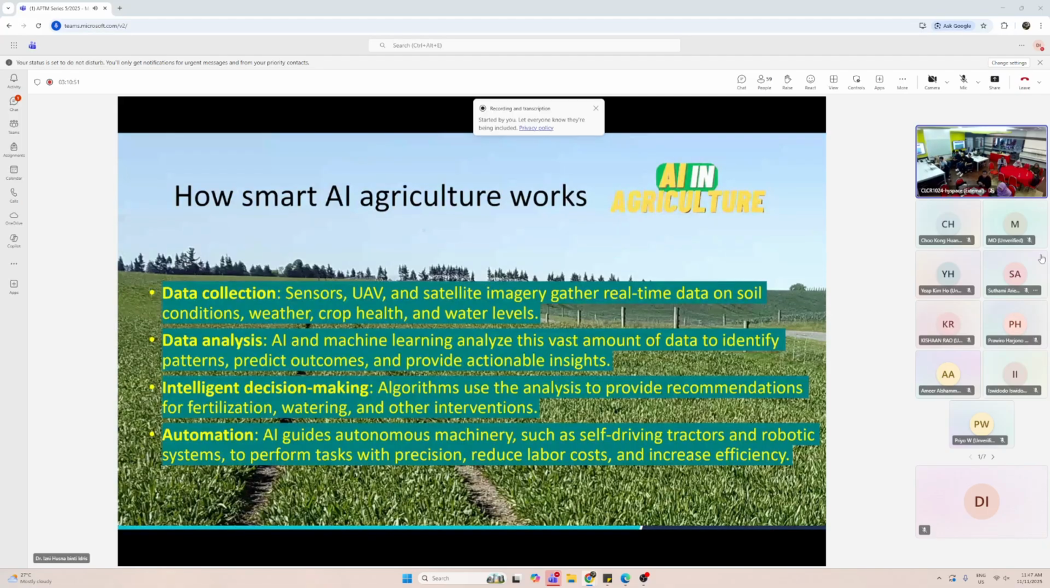Last thing. An example is the UAV, which area should be provided more water. Autonomous robots will automatically provide the solution, such as which soil needs more nutrients and so on.